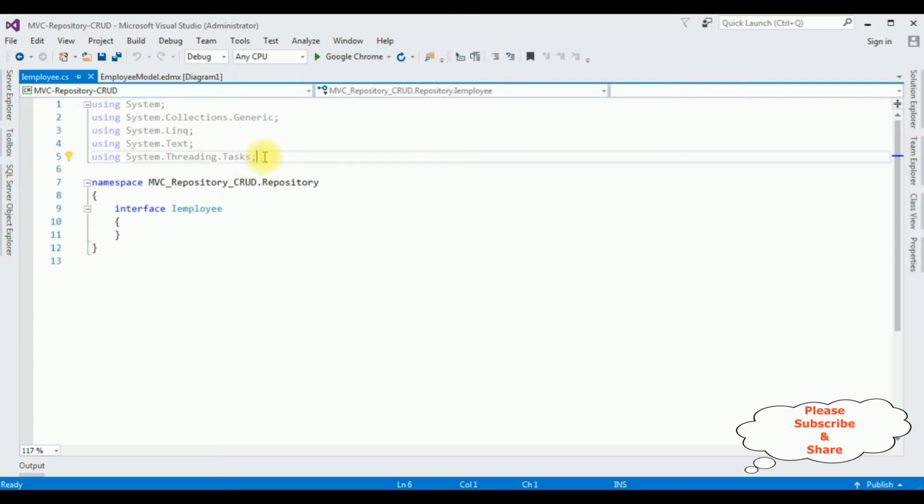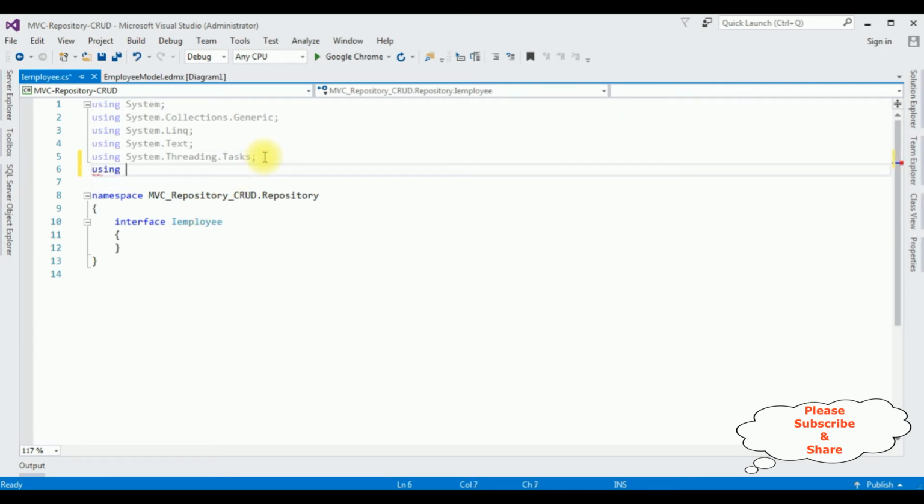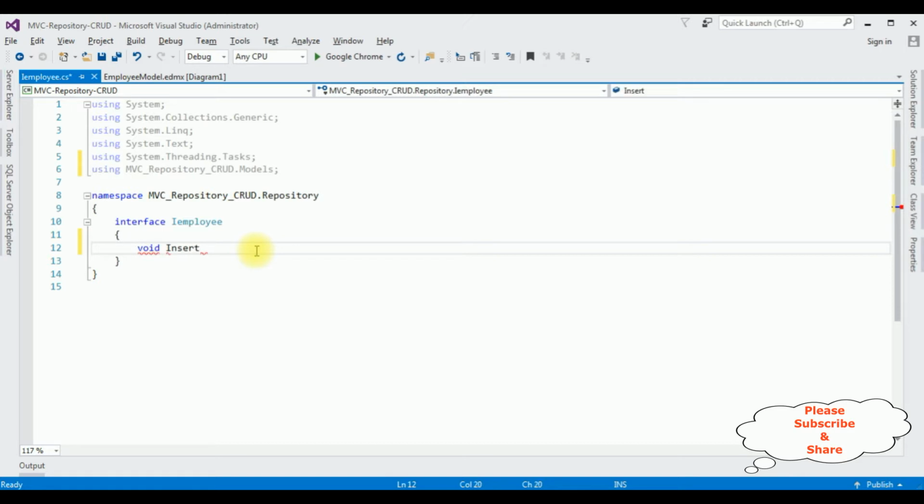But the first thing, I'm adding the namespace, the models, using my project name, MVCRepositoryCRUD.Models. And the interface, now in this interface I'm adding the methods to insert the new employee record. Void InsertEmpRecord. Now in this method I am adding the Employee class, which I have showed before, emp.